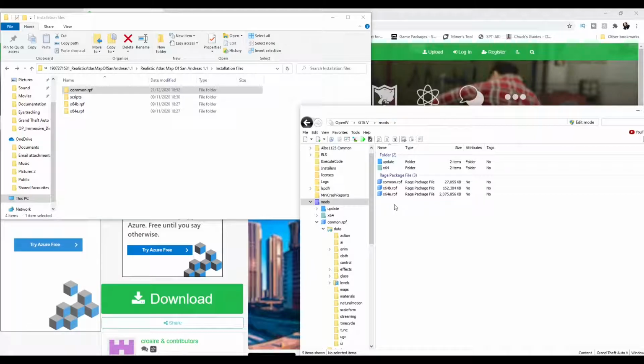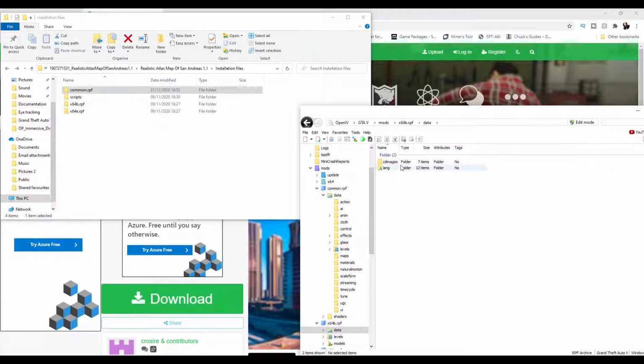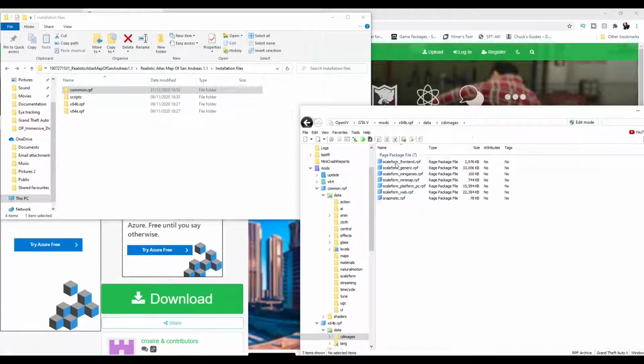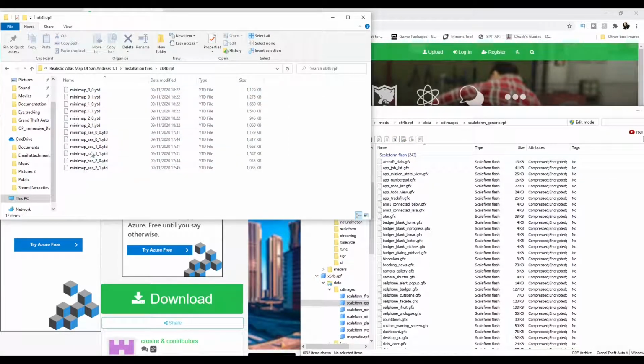We're going to click on X64B, which is there. Once you're in there, X64B, you go to data, CD images, and scaleform generic.rfp. Just be careful because there is scaleform front end. We're going to scaleform generic. And then if we come back over here, X64B, and there's the files we're looking for.